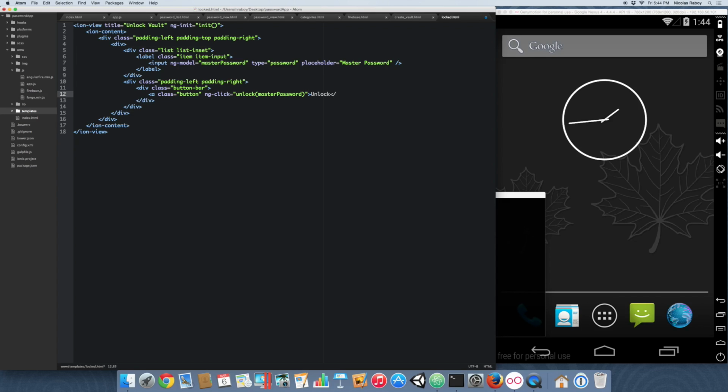We have an unlock button, and we are going to have a reset button. Alright, and that is everything that is necessary for our locked screen. So now let's go ahead and jump into our create vault.